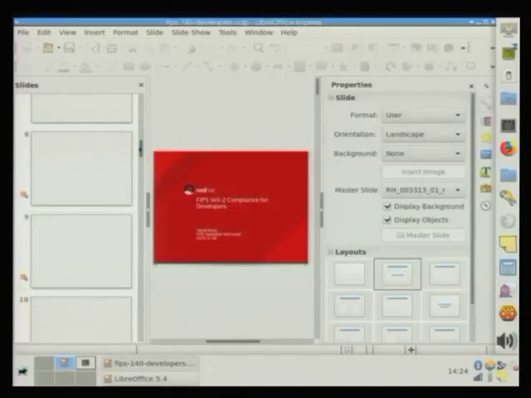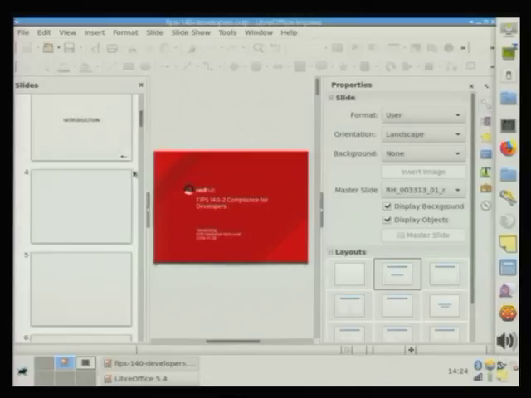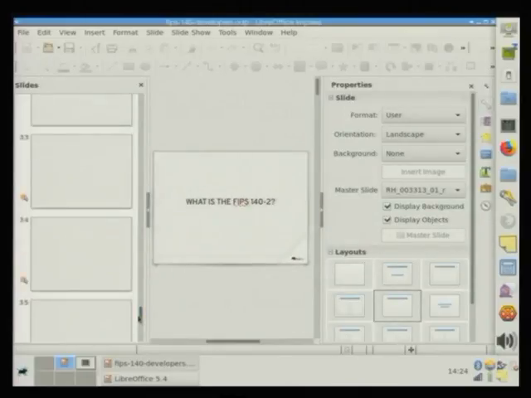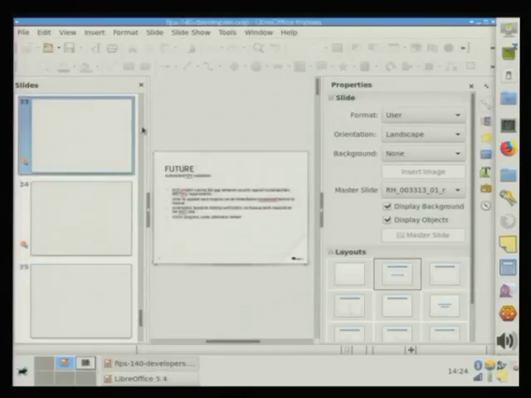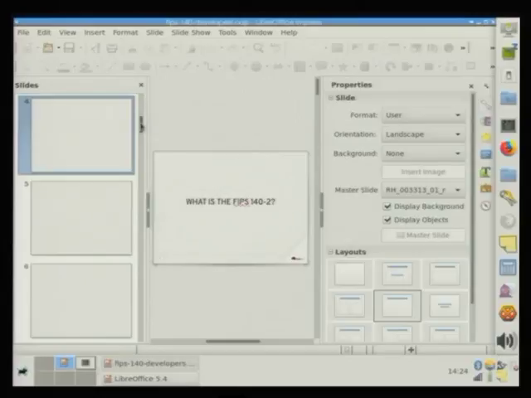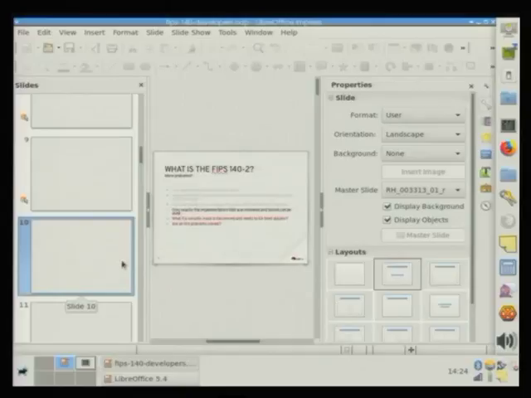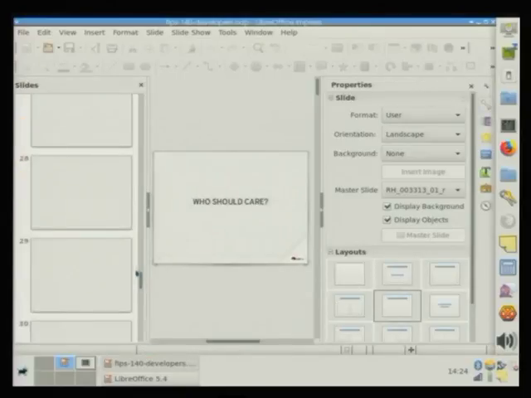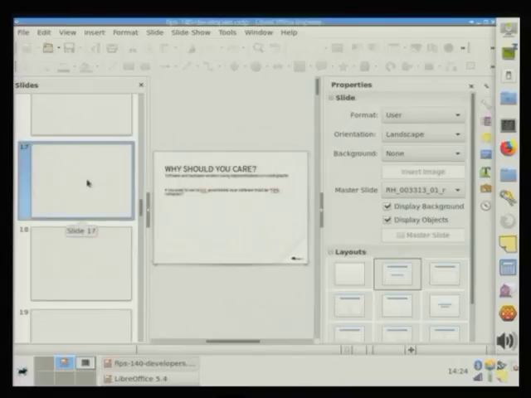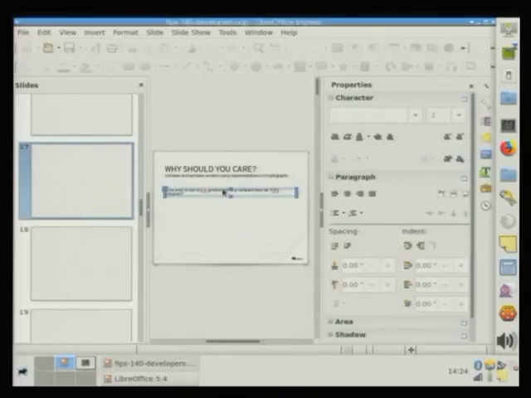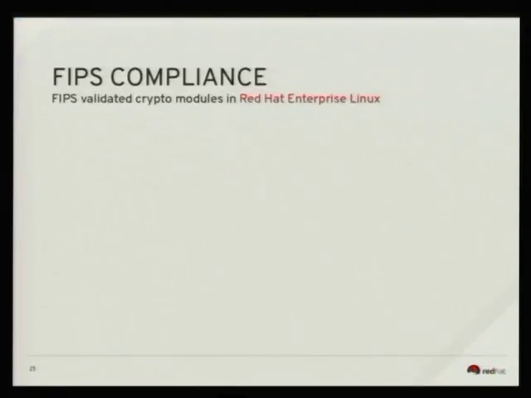Let's start. Why is it not showing? I'm sorry for this. Why doesn't it work? Oh, it's actually in slideshow already.